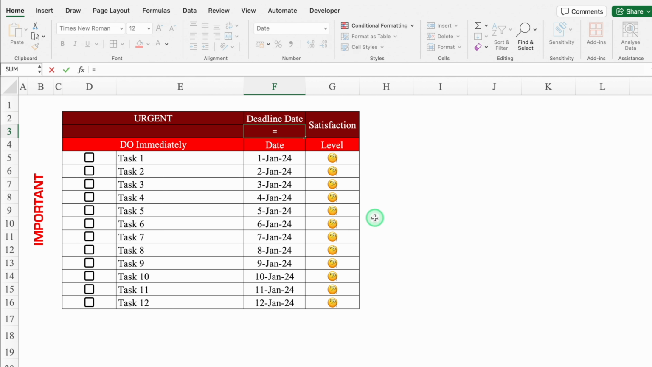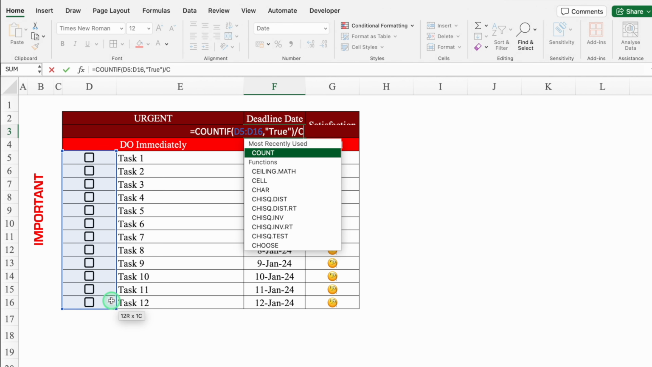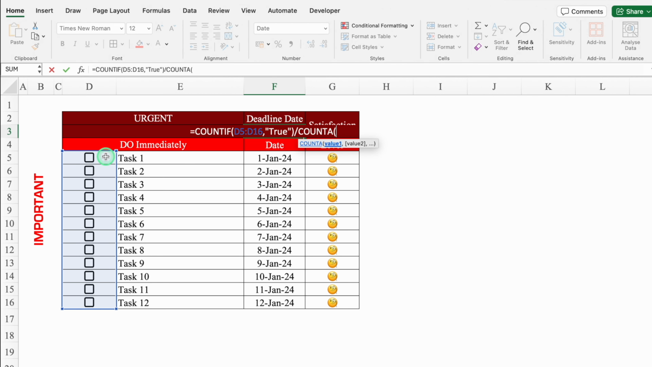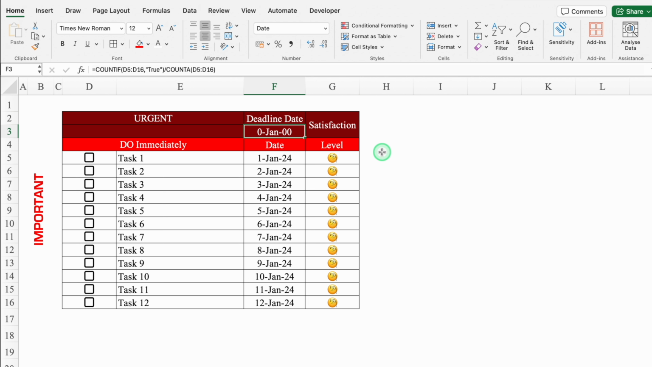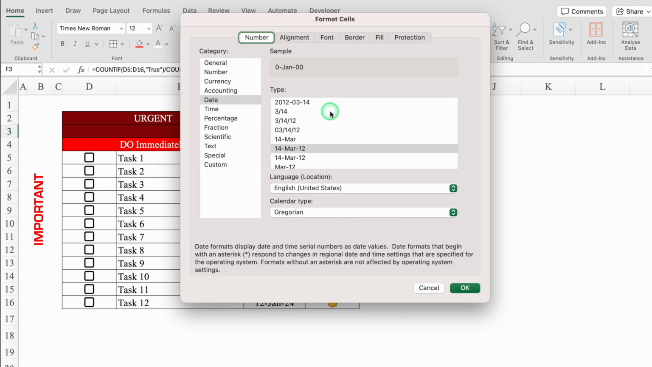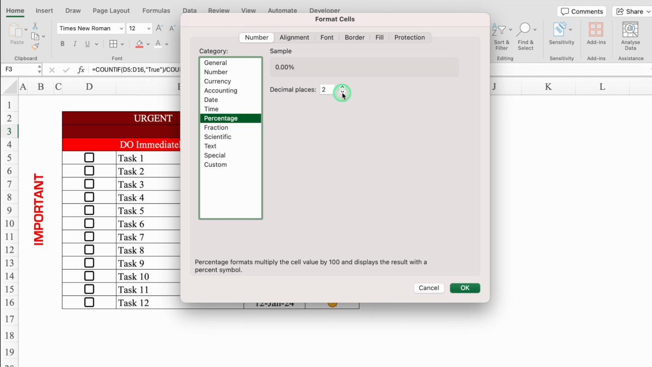Equal to COUNTIF, bracket open, range. This is my range, so I'll select from top to bottom, comma, double inverted comma TRUE, double inverted comma close, bracket close, divided by COUNTA, bracket open. We'll select all checkboxes once again. We'll close the bracket and we'll hit enter. We got our figures in date format. We'll press Ctrl 1 and we'll select percentage. Decimal places I'll do 0 and we'll do OK.